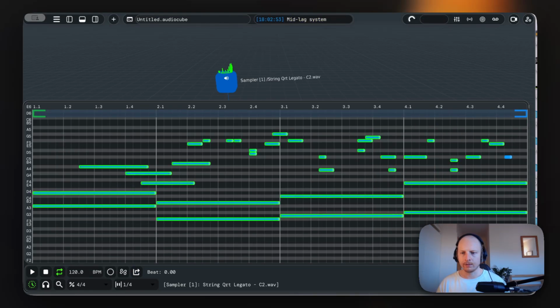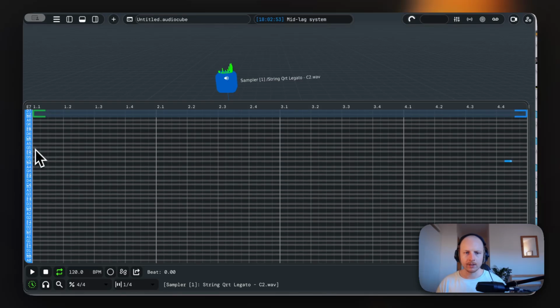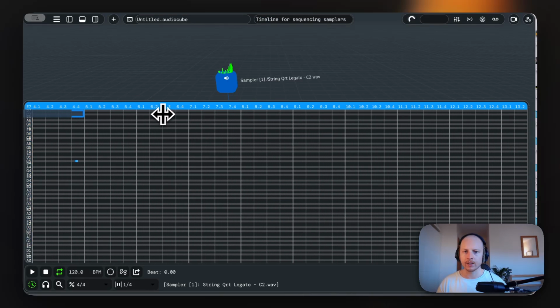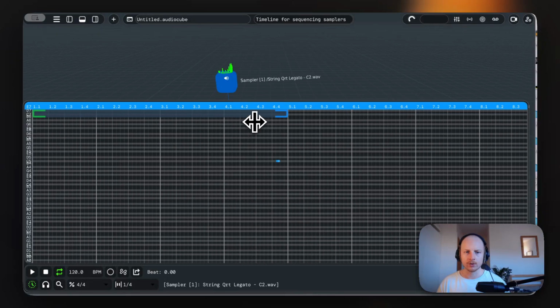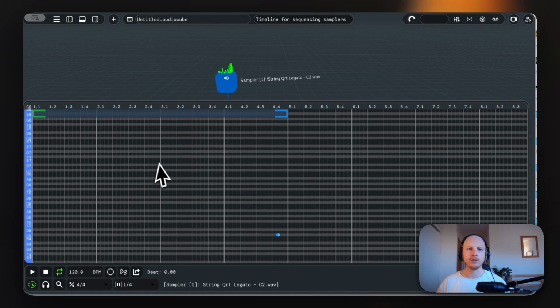You can use shift to highlight and to delete all of that. You can zoom in here. It should be fairly familiar. There's going to be a full tutorial specifically for the MIDI timeline on the YouTube channel somewhere soon, so check that out. I'll just leave it there.